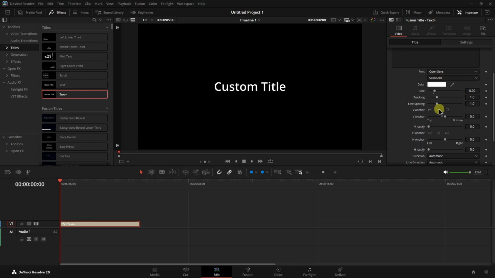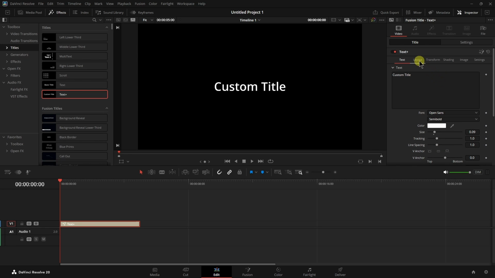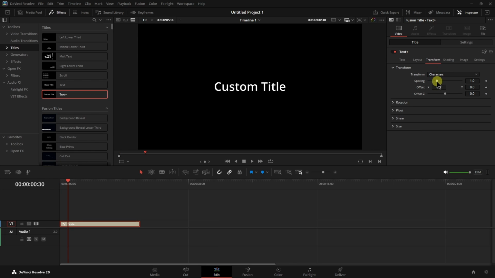But you can adjust advanced settings such as line spacing, v-anchor, and if you want to adjust its layout, then you can do that from here. If I go to transform, then I can choose the transformation of my characters, words, lines. So basically advanced customizations can be done for this text plus effect, which can't be done for this basic title.